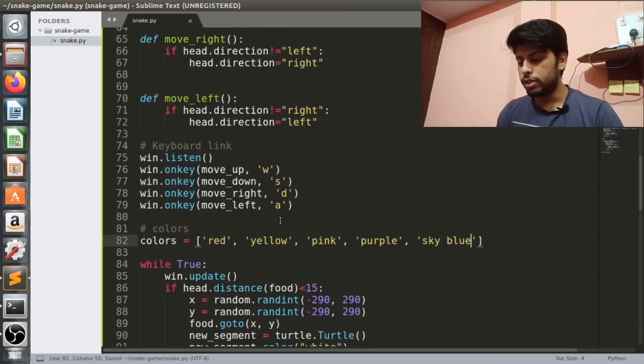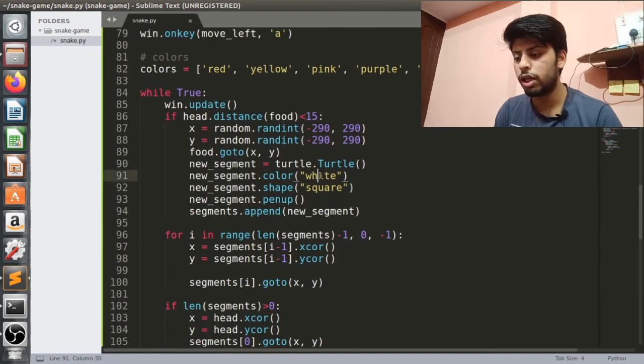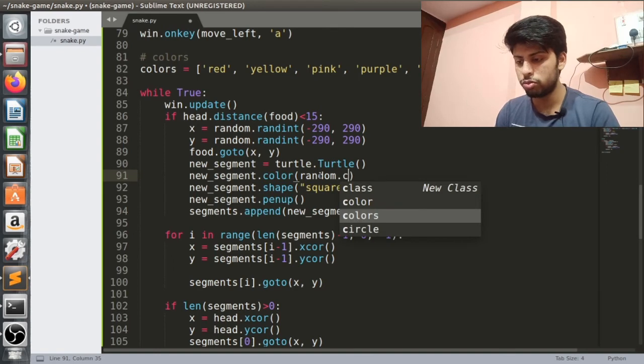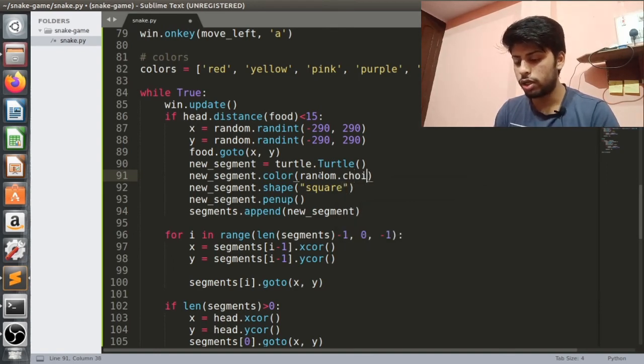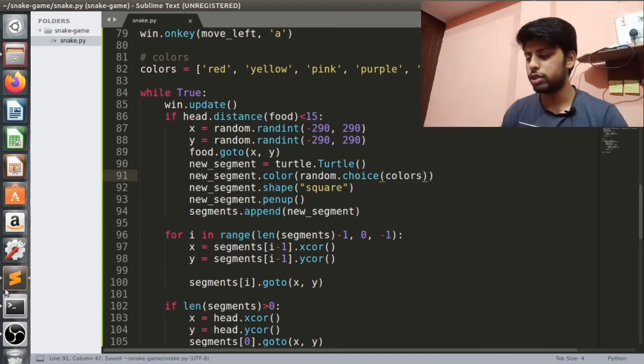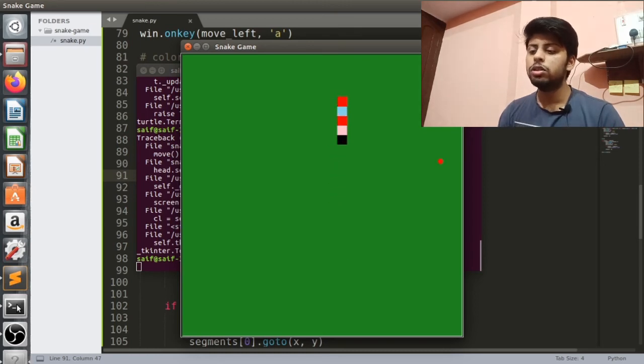Let me save it and let's check if, wait, I have not given this color here. We have white color, so I will write here random. We will randomly choose from the list we have created, random dot choice between our colors. So let's check if it is working or not. Okay, it is working, it's a new color. We have different colors of a snake segment.